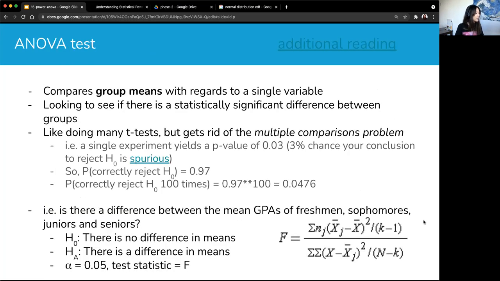All right. So the last test that we're going to talk about is the ANOVA test. And with the ANOVA test, there are a couple tangents that I'm going to go on. So I've linked some additional reading here. You can actually click through this link from our study group repo. But the idea of ANOVA is to compare group means with regards to a single variable. Basically to see if there's a statistically significant difference between groups.